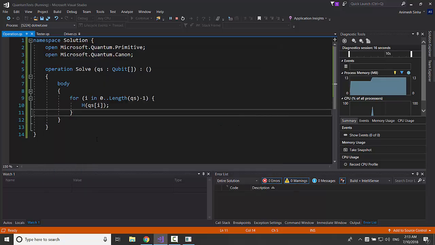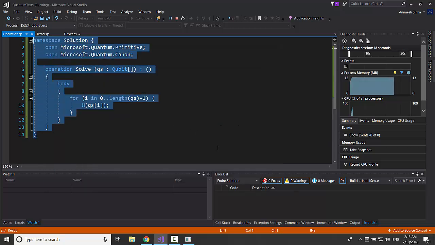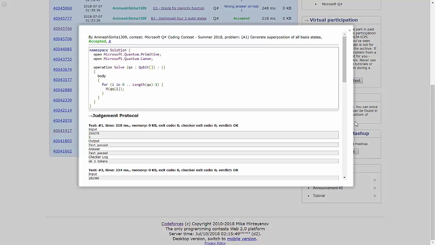But now let's just go ahead and test this on Codeforces. And just as you'd expect, this program passes all of the test cases.